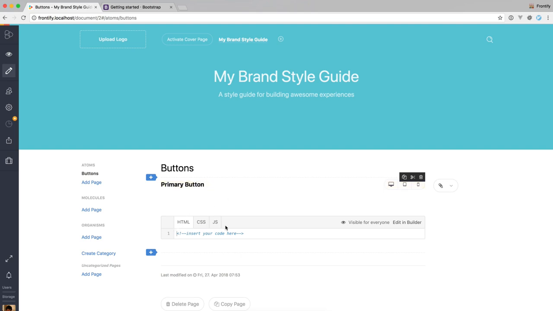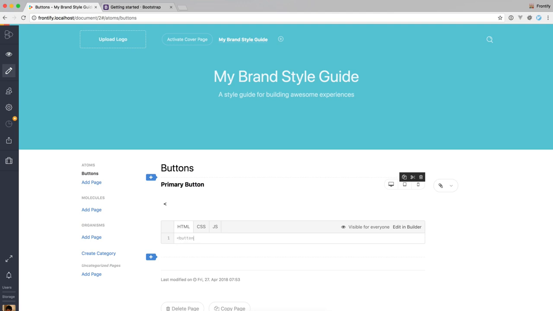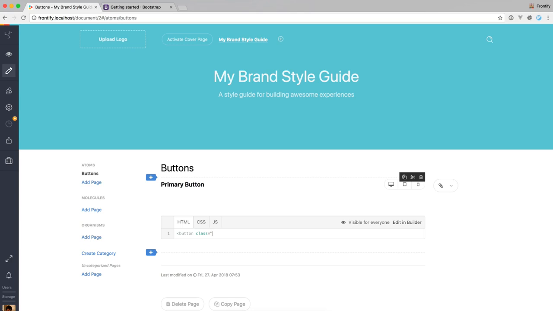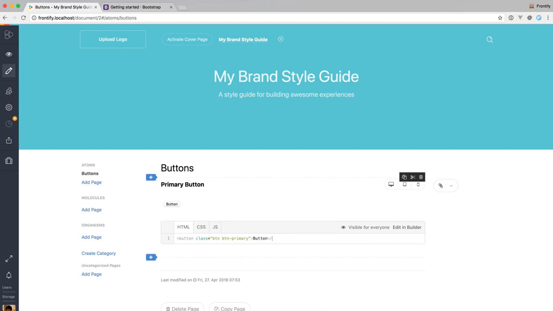And down here, you have our code editor where you can add HTML, CSS, or JavaScript code. So I'm going to start with HTML. So while I'm typing down here, you can see that we have a live preview up here of the code you just wrote. This applies for HTML as well as CSS. So you can see the button changes.